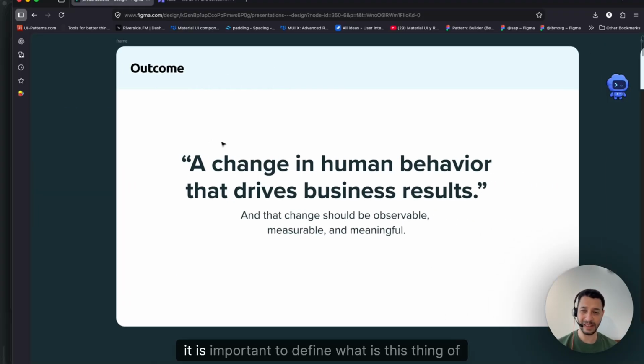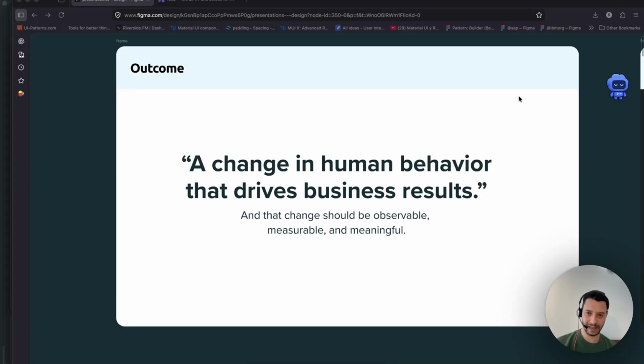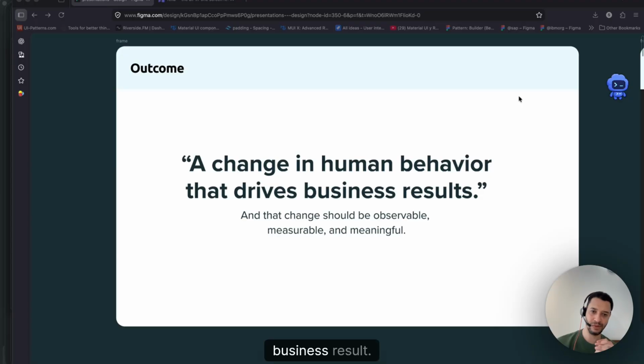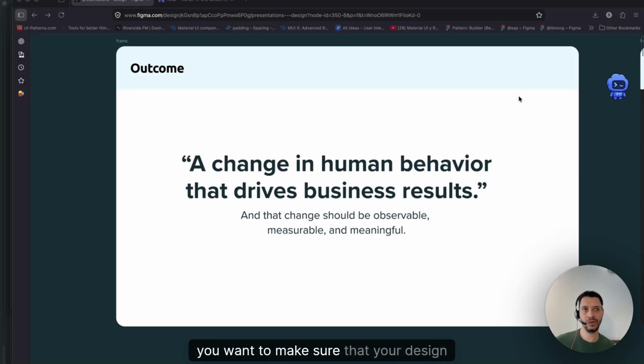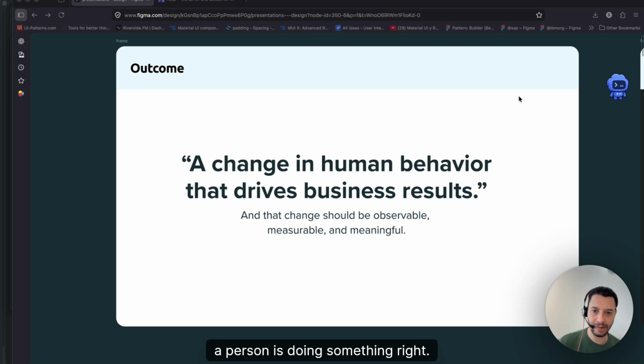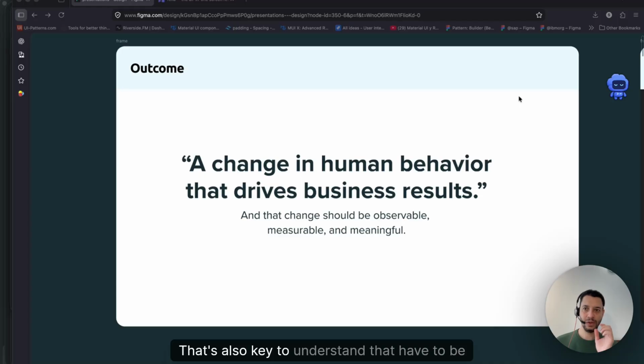But first, it is important to define what an outcome is, because many people have different ideas of what we mean by outcomes. In this context, an outcome is a change in human behavior that drives business results. So the main thing here is the change in human behavior. That's what you want to achieve. You want to make sure that your design is going to change in some way how a person is doing something, right? And that change should be observable, measurable, and meaningful. That's also key to understand, that it has to be something that you can actually measure.